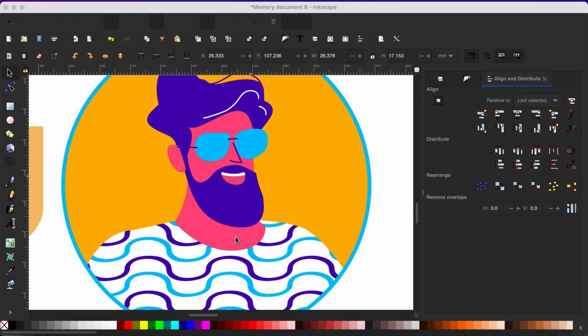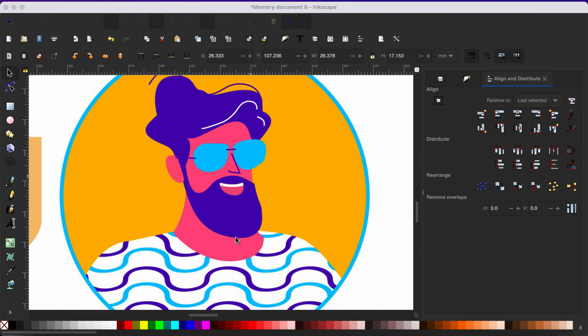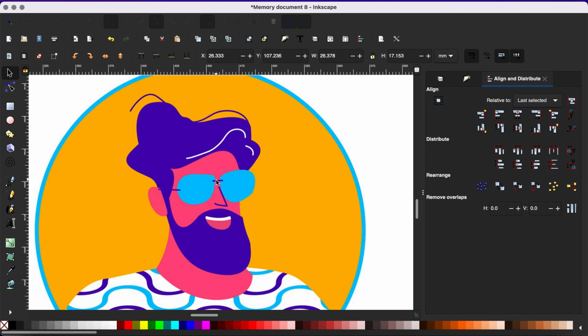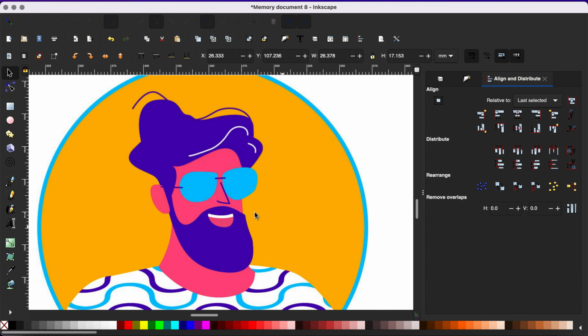Okay, and now we're going to start making this last one here. So let me zoom out here. This one we're going to be using mostly the Bezier tool. So I'm going to grab the Bezier tool, and you can start wherever you'd like. I'm going to start with his head, and then I'll start making glasses and hair and stuff like that here.